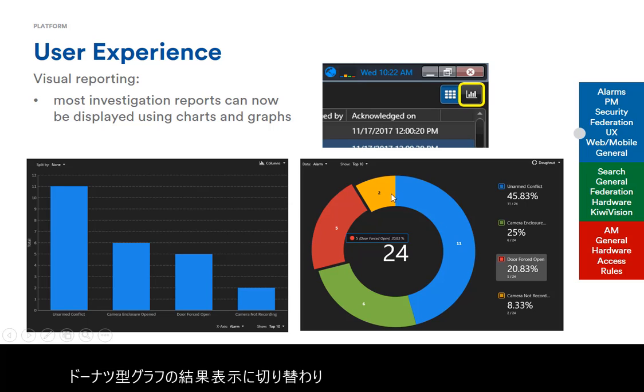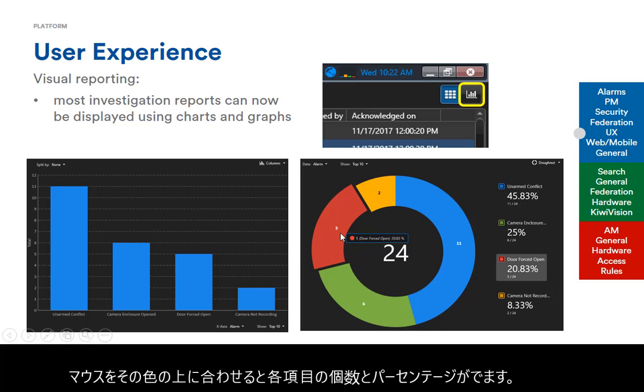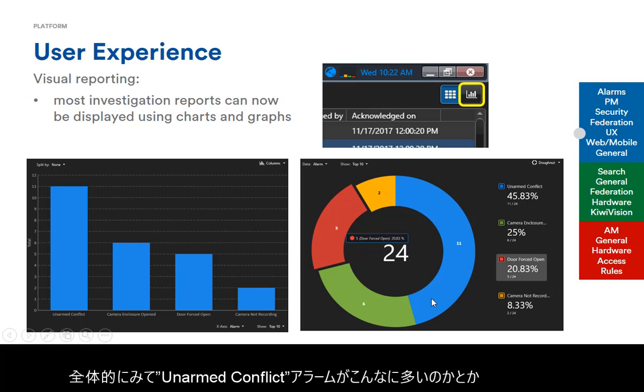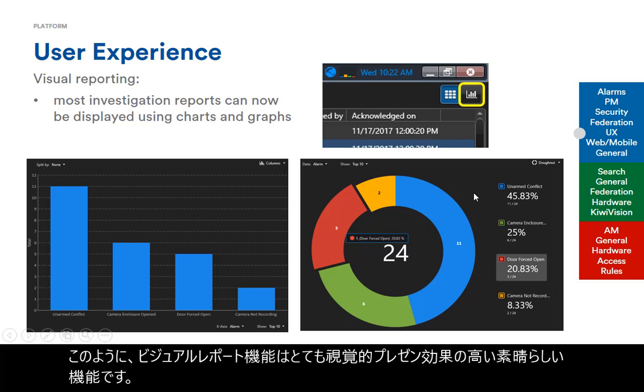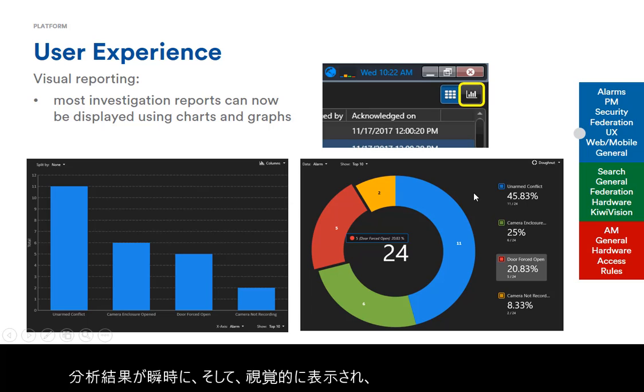Then I can really see how many in total I have in terms of my top 10 alarms, and if I hover over one, it's going to give me individual numbers and percentages. So then I can see that unarmed conflict is the alarm we're getting the most triggers on, and after that we're looking at the enclosure problem. It really is a nice visual way to show things, and just to pop things up like that.